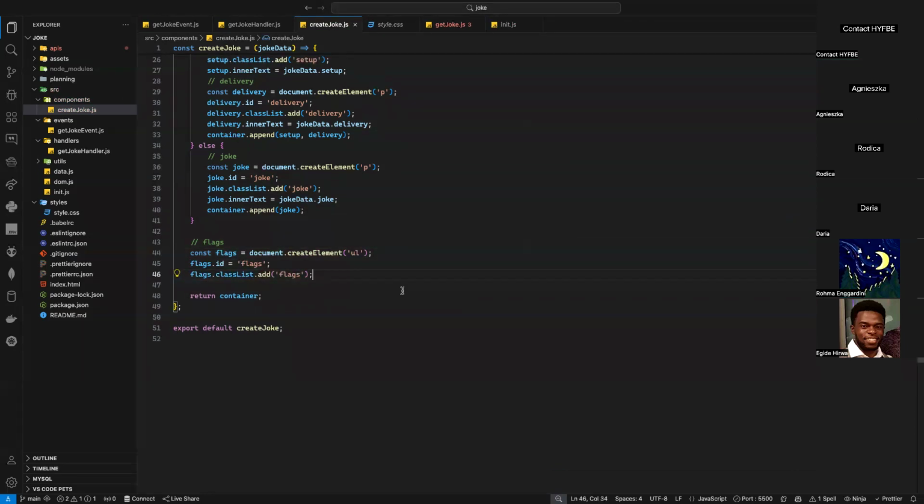And now I need somehow to loop through the flags because it's an object, and for each key value, I need to create a li and append it to this element. So how can I loop through an object? Anyone has any idea? How can I loop through an object? For each? Yeah. An object, not an array, an object.